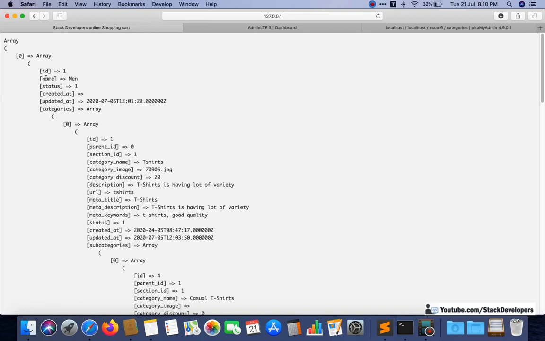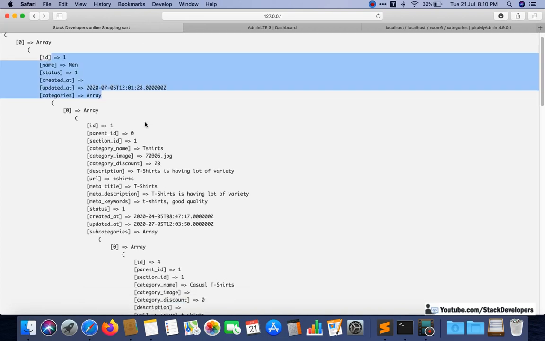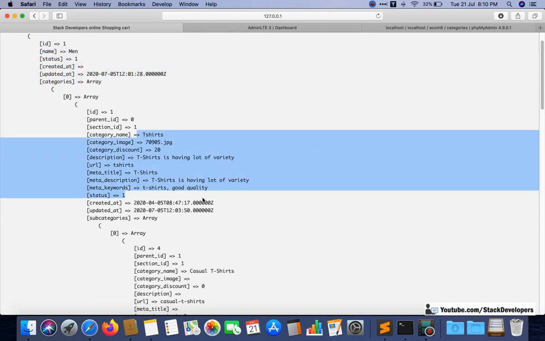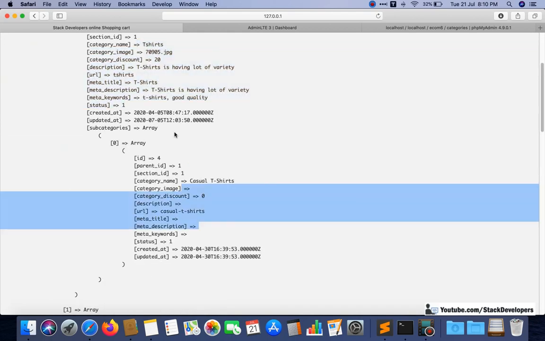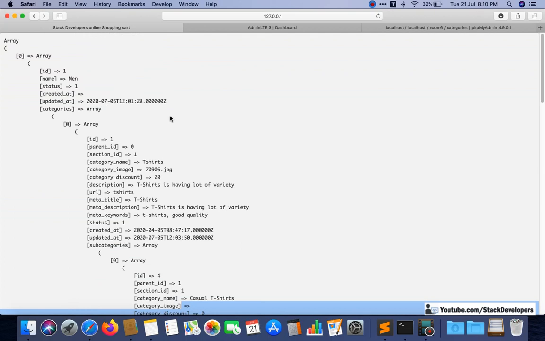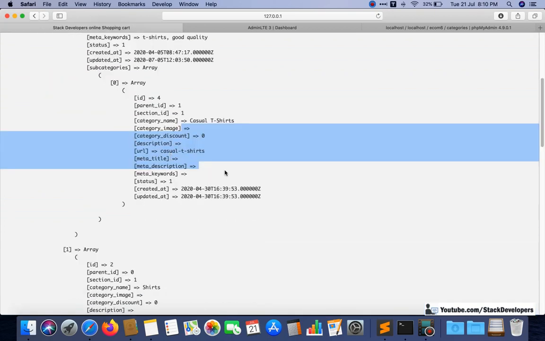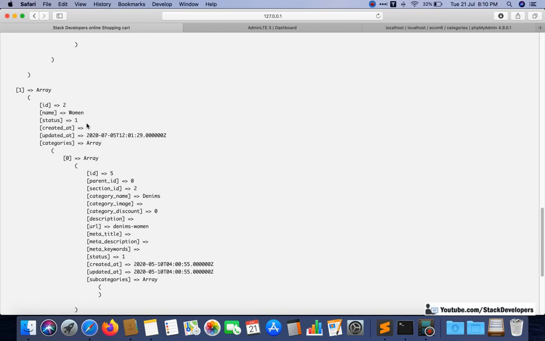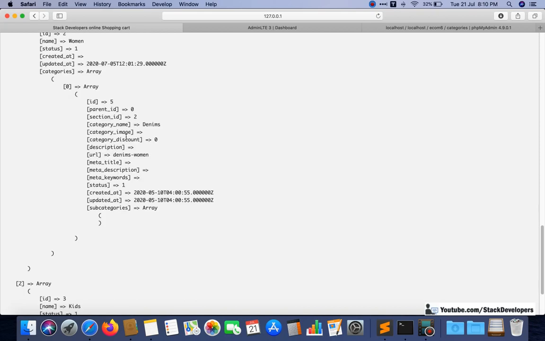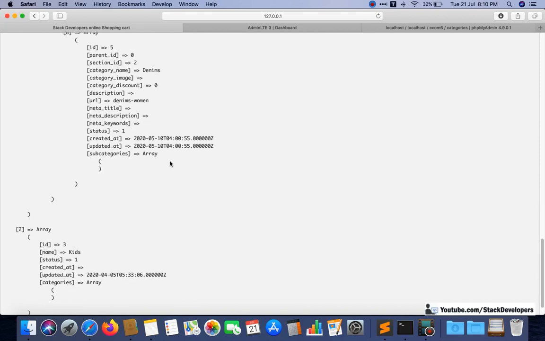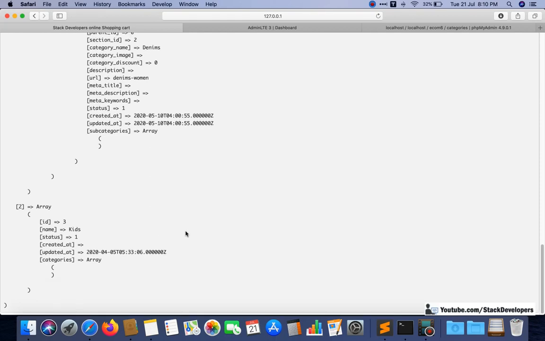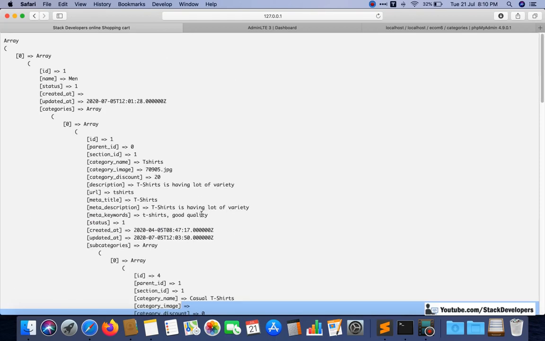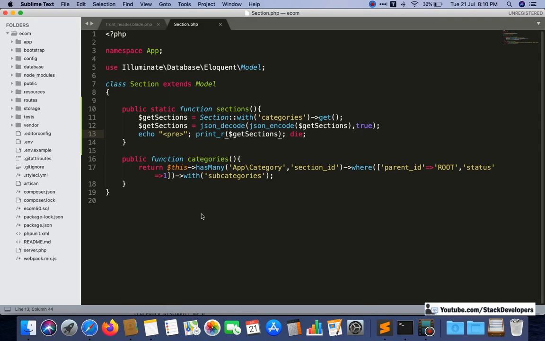You can see all the information is coming up. Now we have this section, and we have the categories under this men section. You can see t-shirt is there, and we also have the subcategories. So we have sections, categories and subcategories. Like this we can have women and its category; it does not have any subcategory, so it will come up here. Like this we are able to get all the details that we require for our header menu.